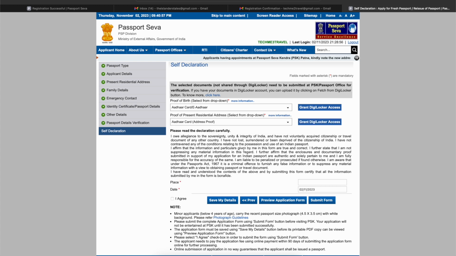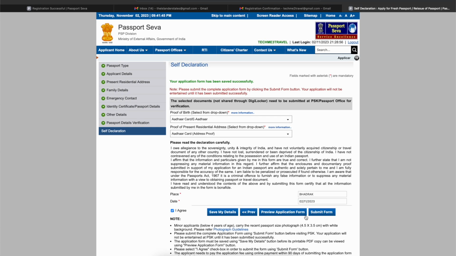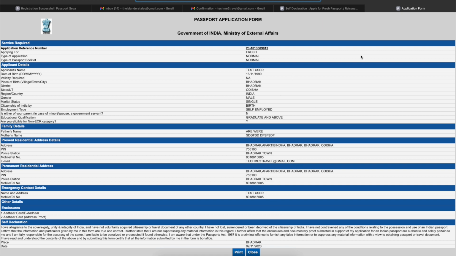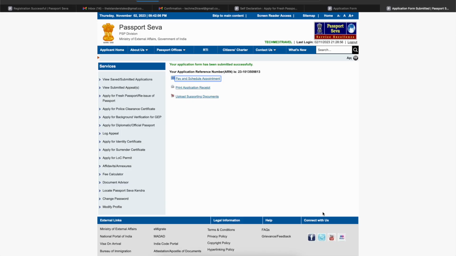I choose this also. Then I choose the place where my birth date was registered. I agree. I save my details. Then if you want, you can preview your application form. You can see if everything you wrote is correct, because it needs to be correct. Then I go back to this. Then I submit the form. Make sure that once you click submit, it is getting submitted. So you submit.